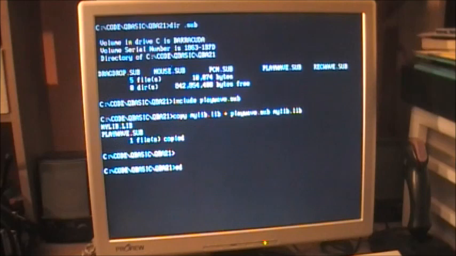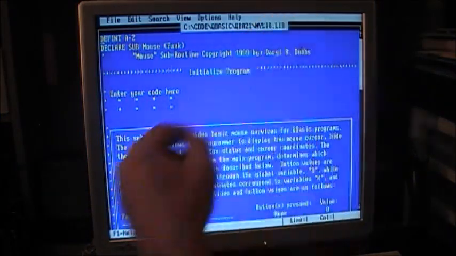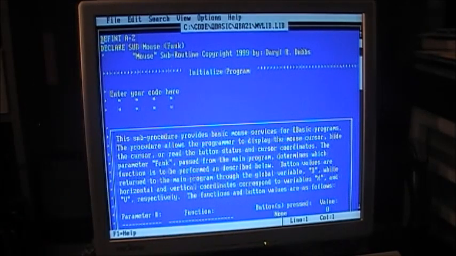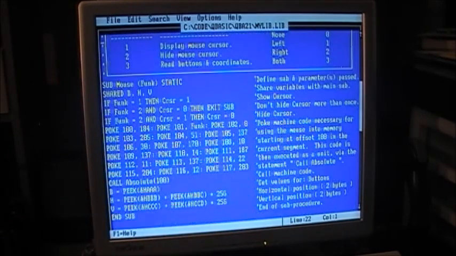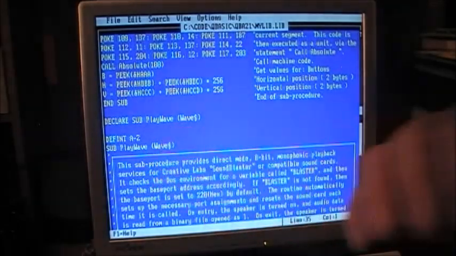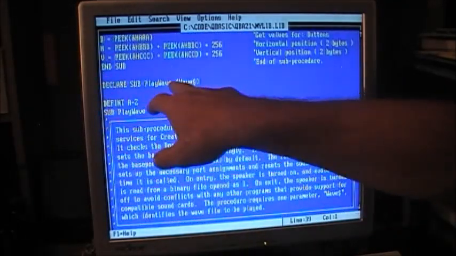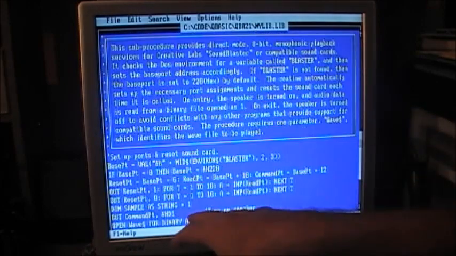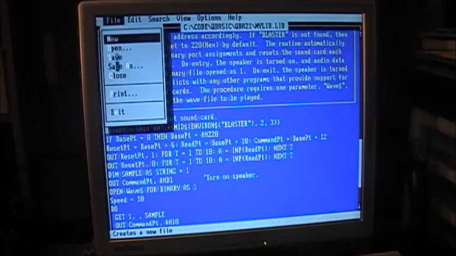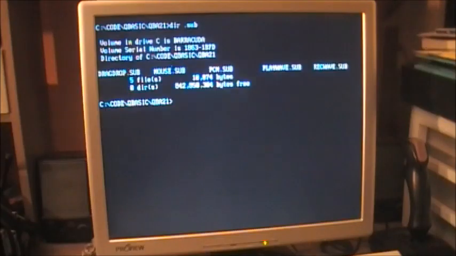Let's take a look. Edit mylib.lib. And this is just the name I'm using. You can rename this thing whatever you want. So mylib.lib. Now we have our mouse sub in here, and if we scroll down, see, there's the playwave sub that's in here now with all the declaration that declares it and all the code that you need. So we'll exit here.